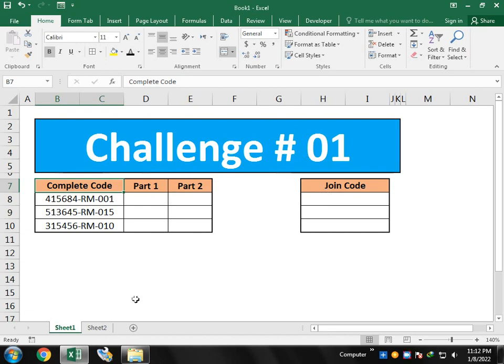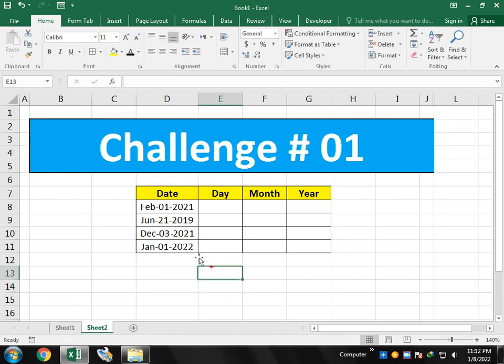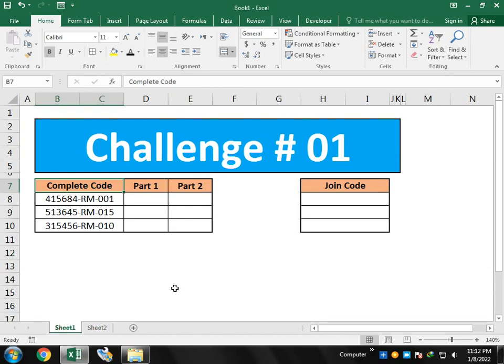So how can we do it? And there is another task: we have been given a date and we have to break it into three portions, the first one is the date, then the month and the year. These are the challenges which we have to perform.